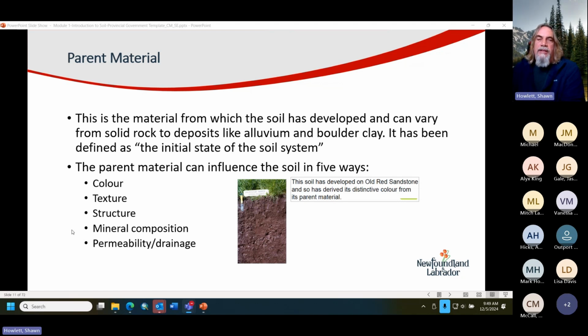And like I say, the soil is derived from the parent material, and it keeps some of those characteristics, some of the things like color, texture, the soil structure, and the mineral composition is based on the underlying base bedrock or parent material that created the soils.